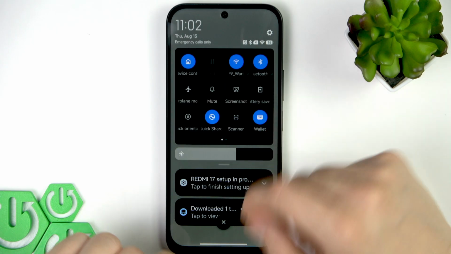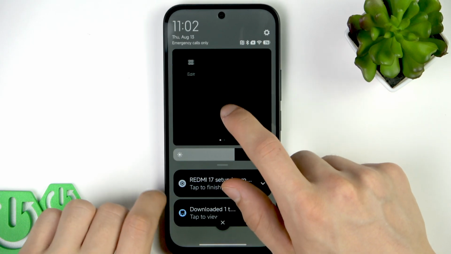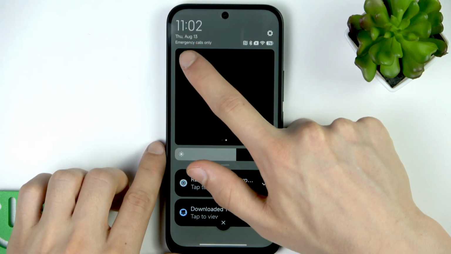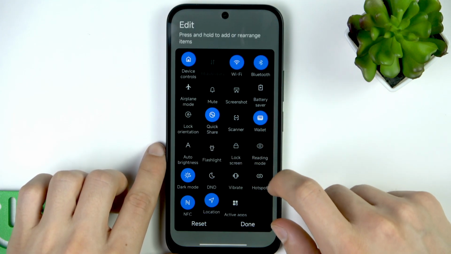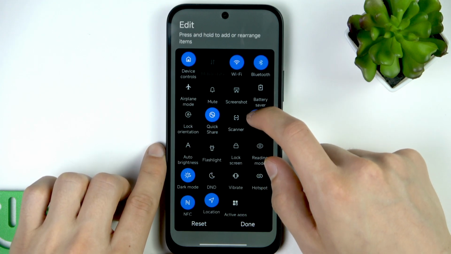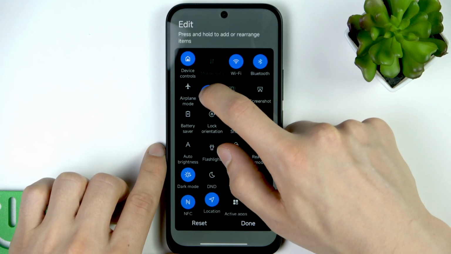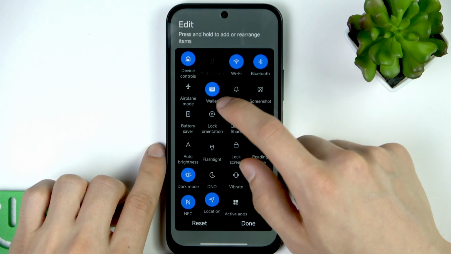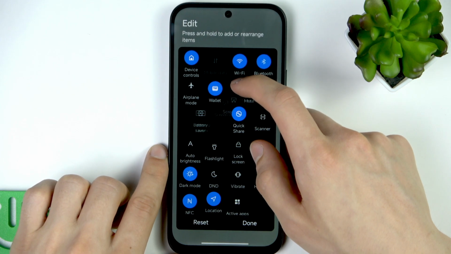If you want to rearrange your icons, you have to go to the second page and tap Edit. Now here, you can rearrange all the circles however you like by holding your finger down on any of them and moving it to the position where you'd like it to be.